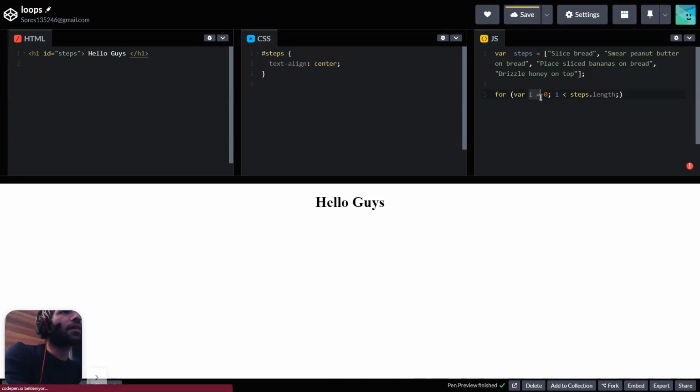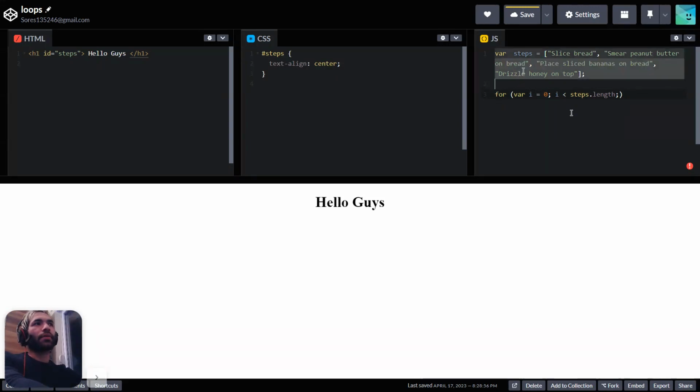In this case, we're saying i equals 0. I will start from 0 and count step by step all these items: sliced bread, smeared peanut butter on the bread, place sliced bananas on bread, and the other. Then we check if i, which is 0, is less than these four members. We have four things in here, right? We can think of it as a number: four items means four members, and our i is 0. It will count step by step: 0 index, first index, second index, and third index, like that.